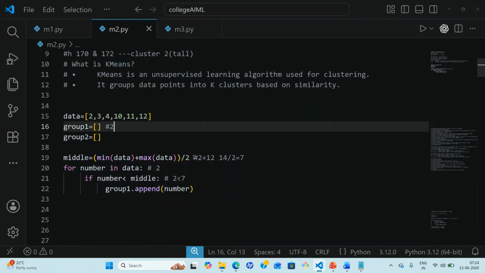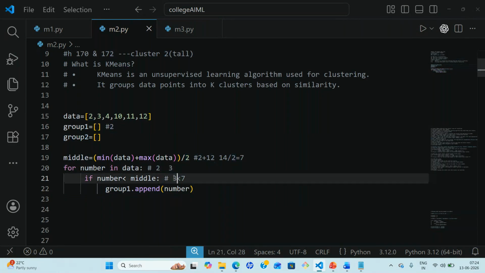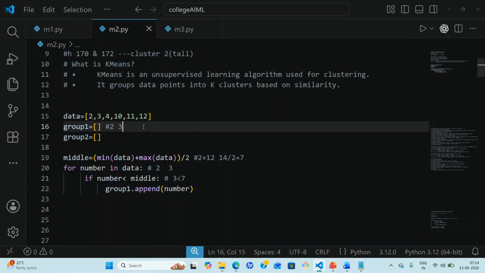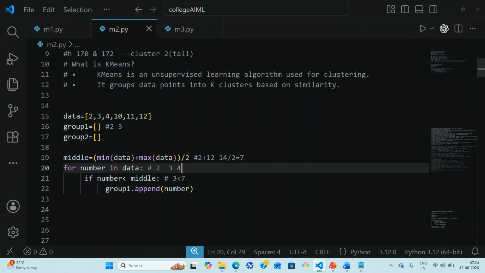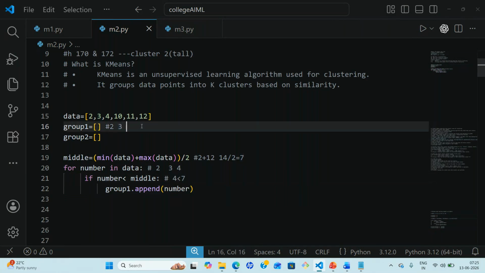Now the same thing, I traverse the next number, 3. Again, we check whether 3 is less than 7. Yes, the condition is true. Now 3 will be added. Same thing, we traverse 4, and 4 is less than 7. Yes, the condition is true. Now 4 will be added here. We got it. These are group 1.